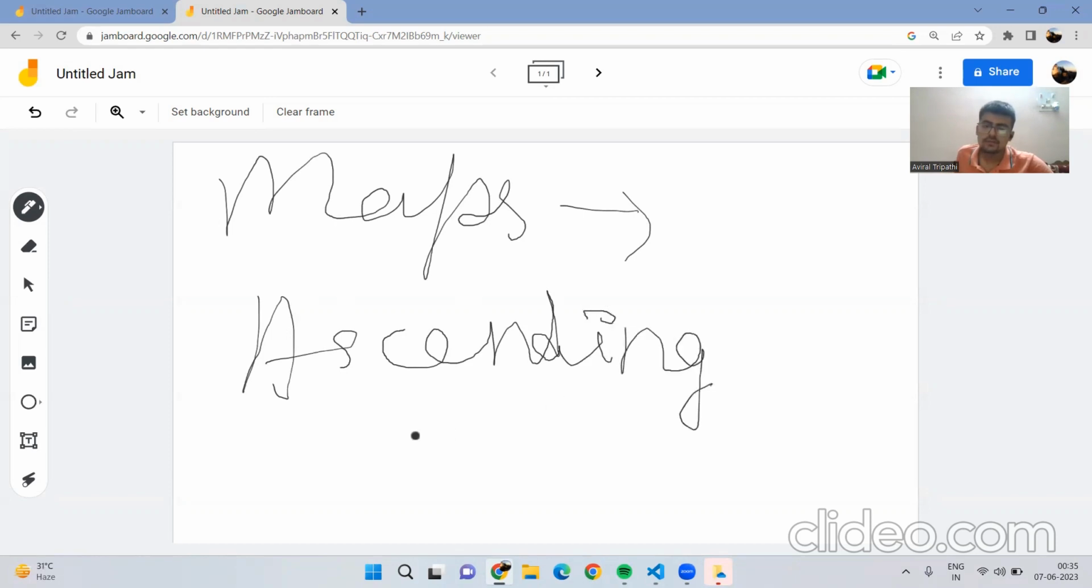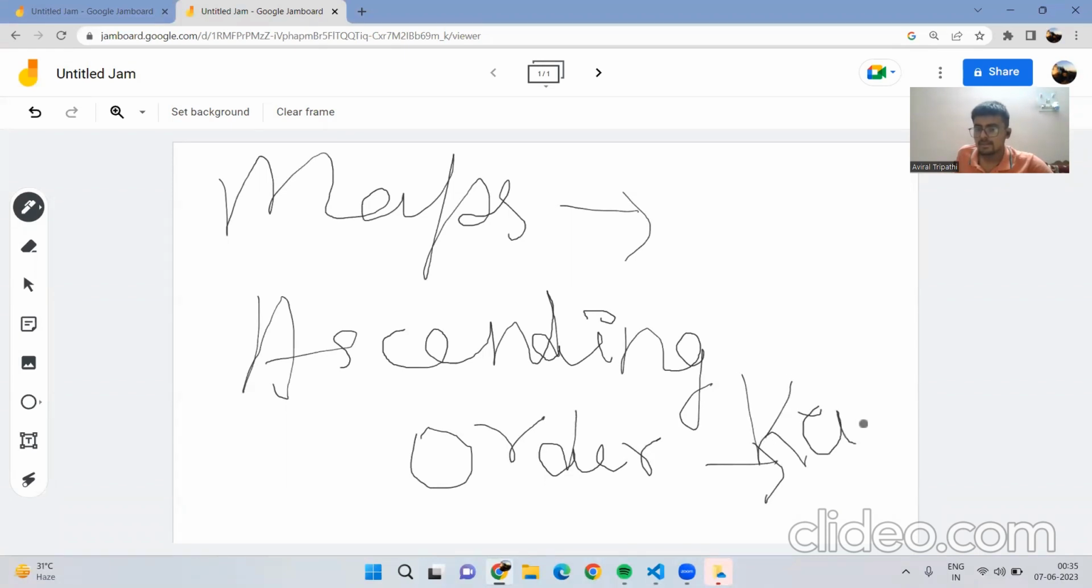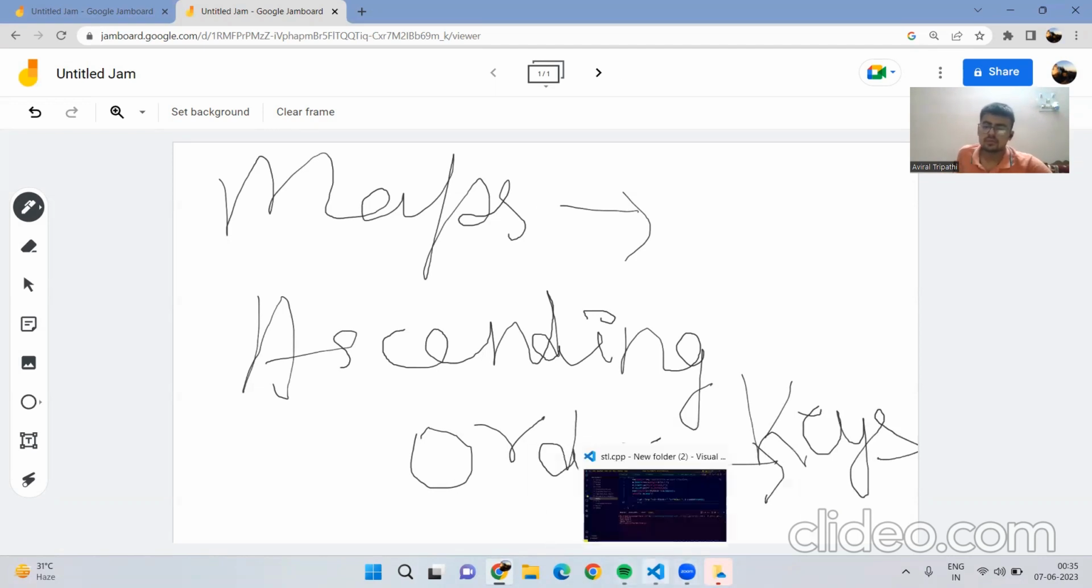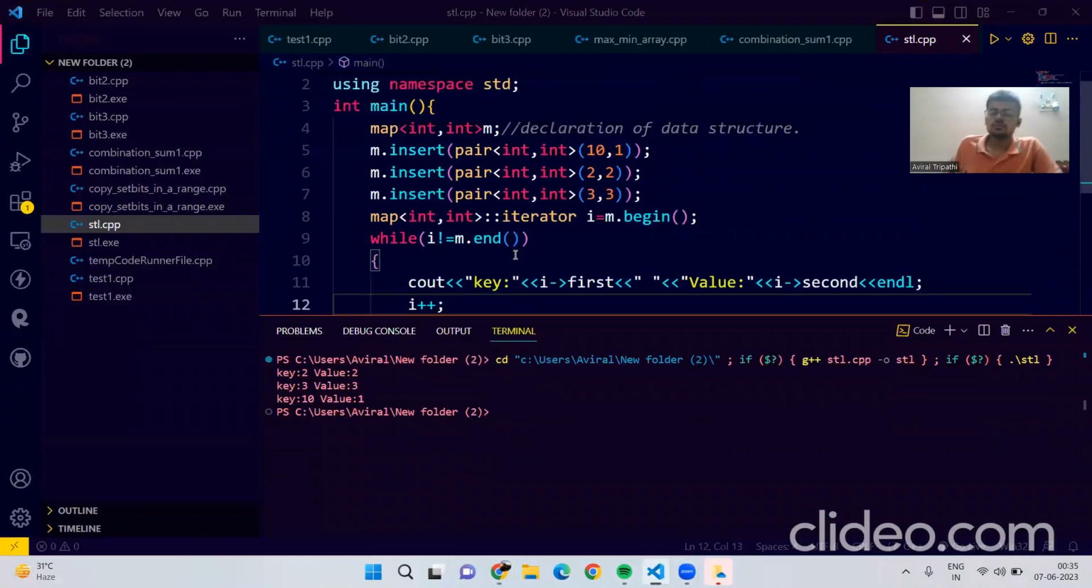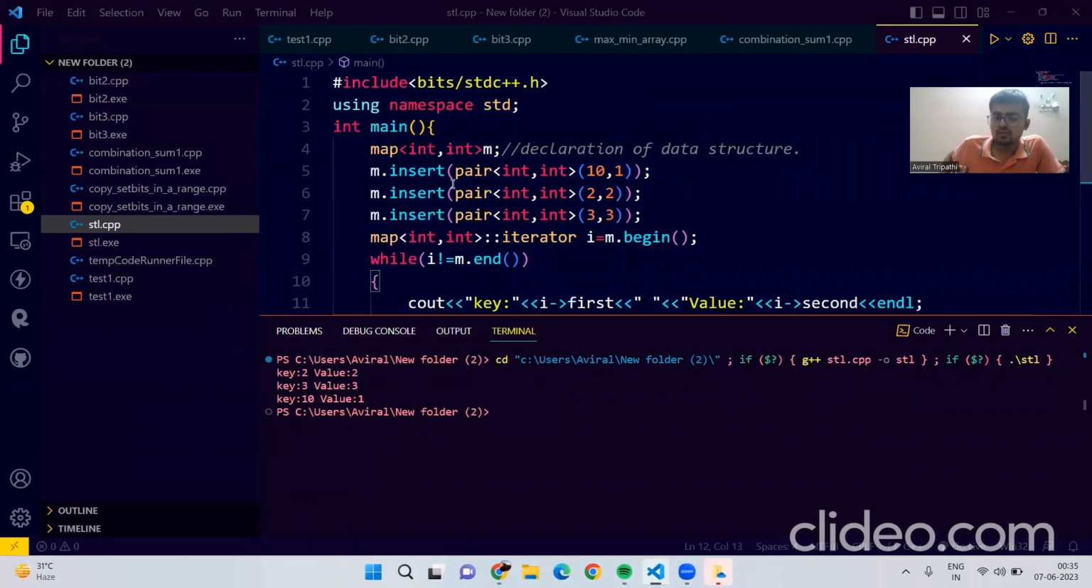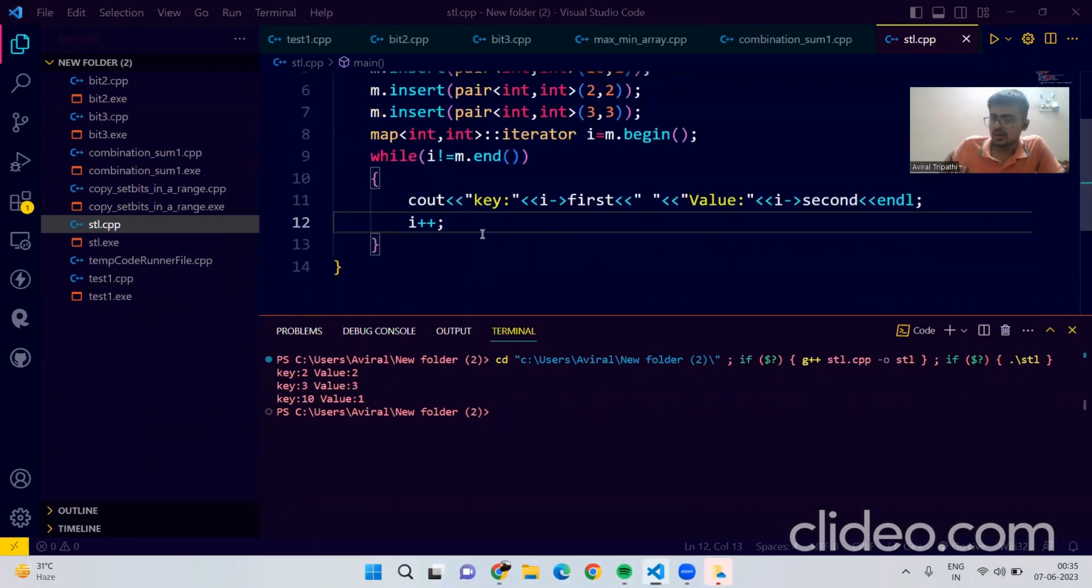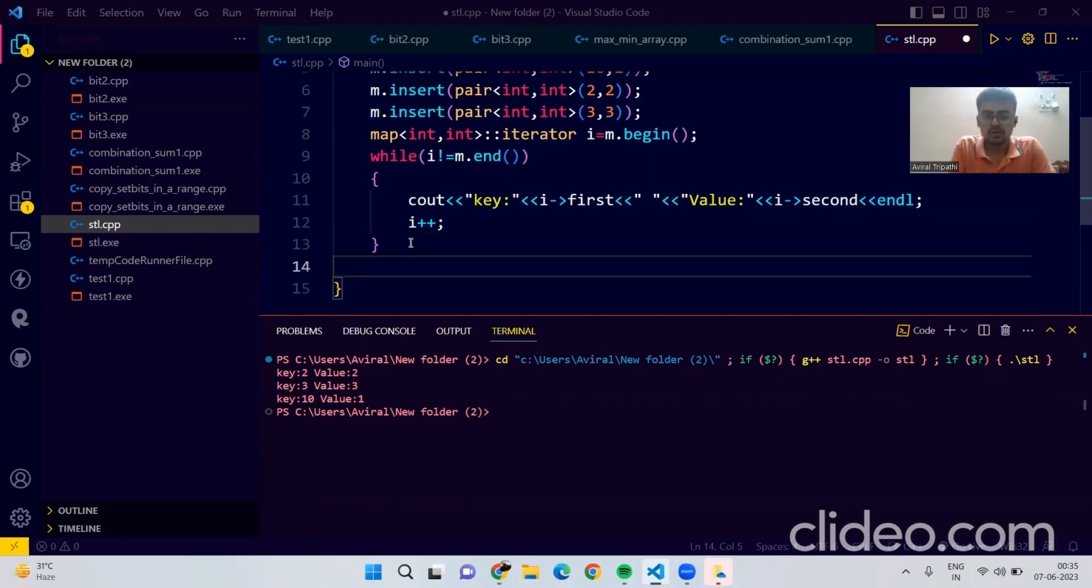Ascending order, keys. So this you have to remember. This was that. And suppose if I use here like this was the case, and if I print here now the case.